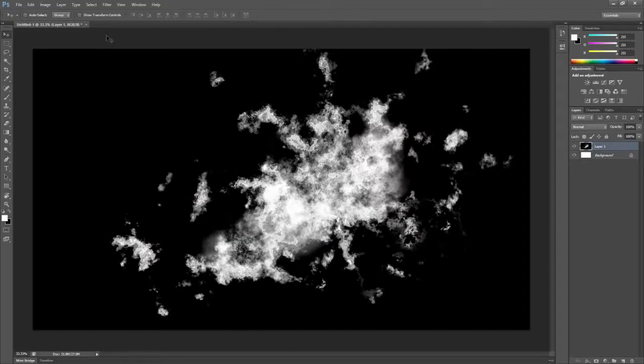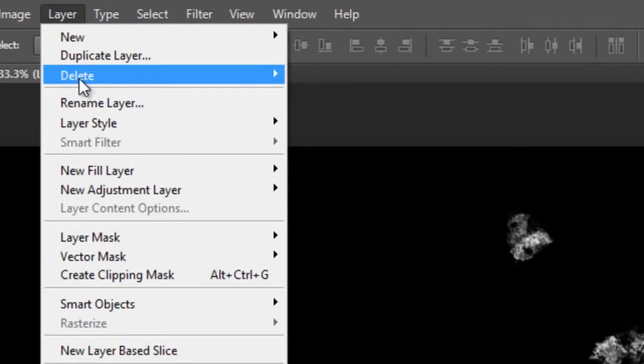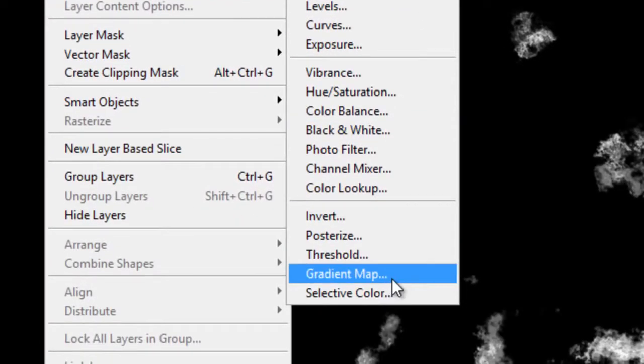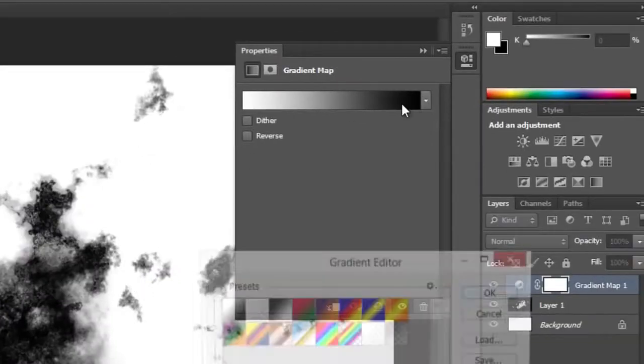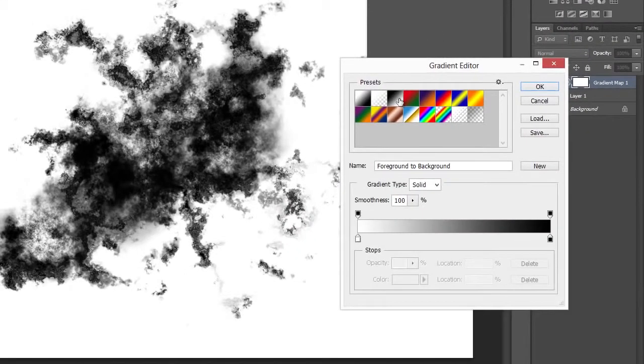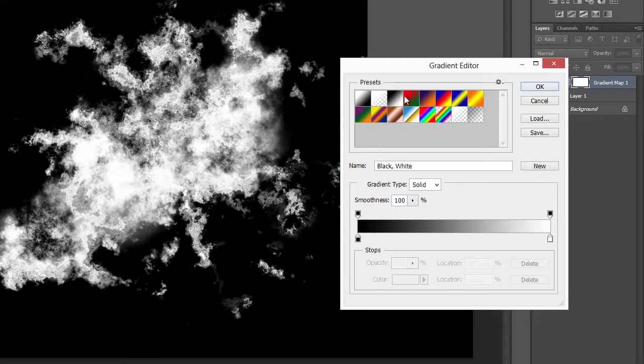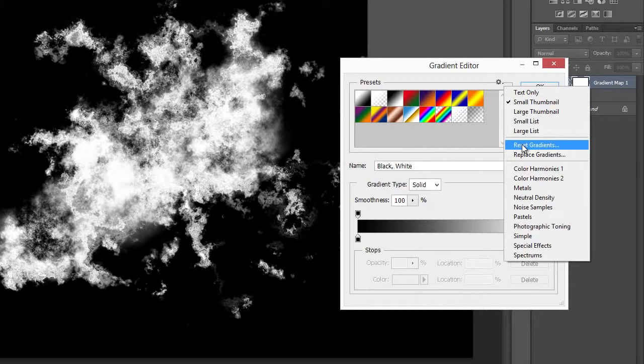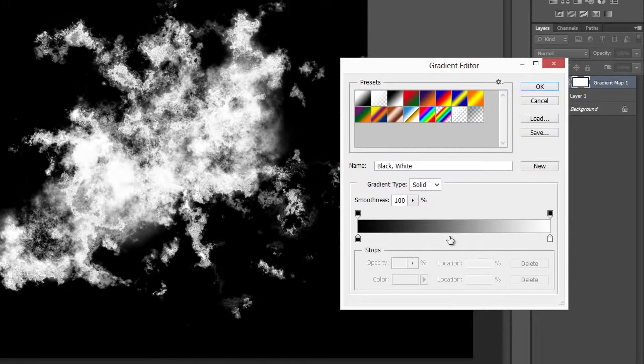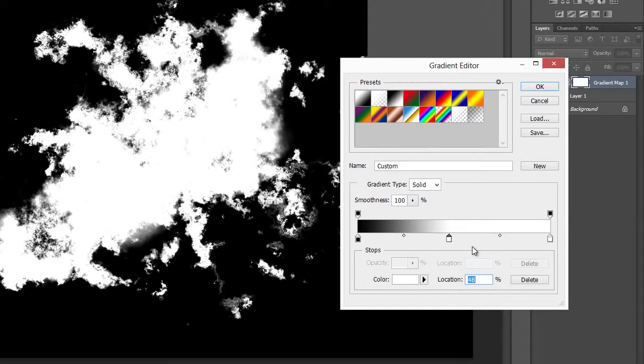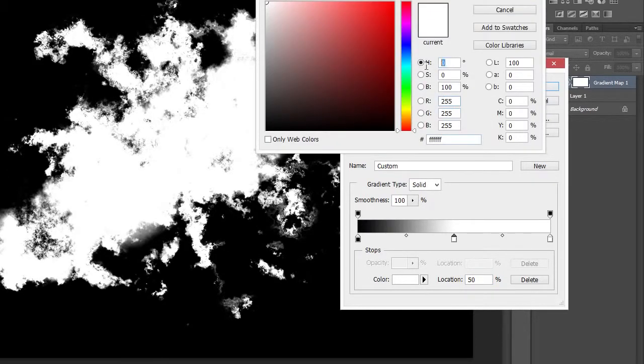Create a new gradient map adjustment layer by going to Layer, New Adjustment Layer, Gradient Map. Click on the gradient to bring up the gradient editor. Select the black to white gradient. If you don't see this, click on the panel menu and select Reset Gradients. Click anywhere below the gradient to add a stop. In the Locations field, enter 50%. Click on the color, then pick the color you'd like to use.